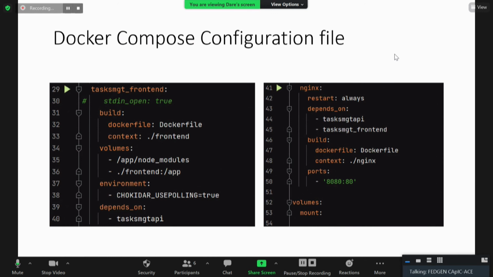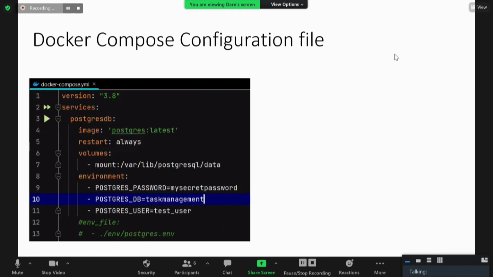So in a Docker compose file, you have to specify the volumes underneath, your named volumes only underneath. So that's why this is here. So we have a named volume in the Postgres DB service. We can see it here. Mount.